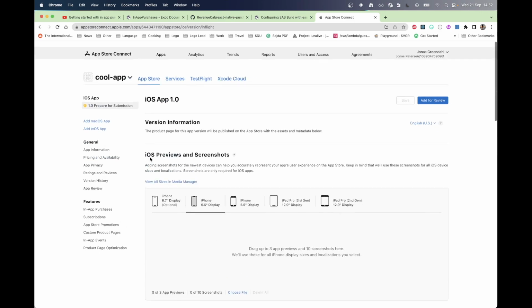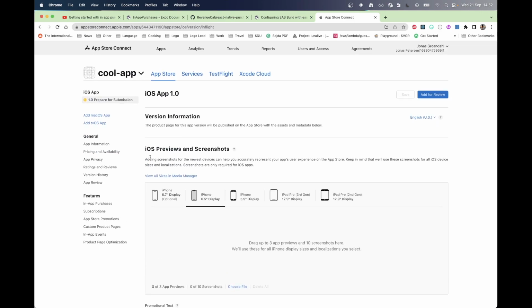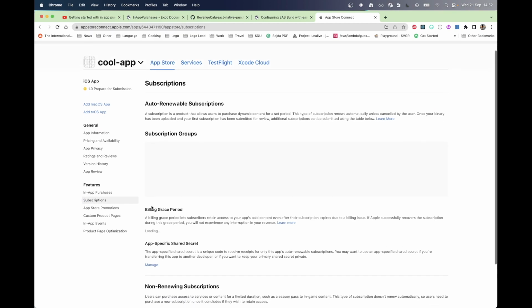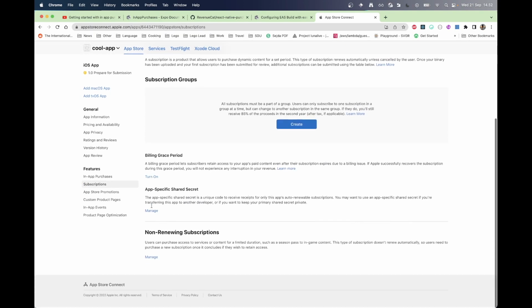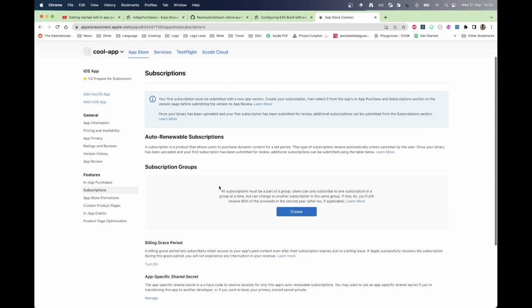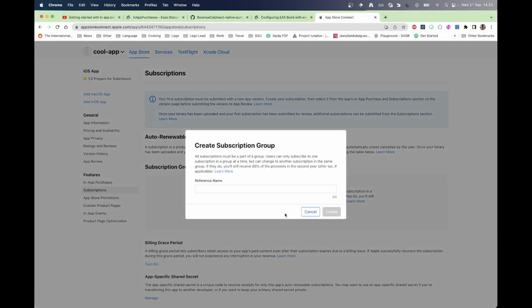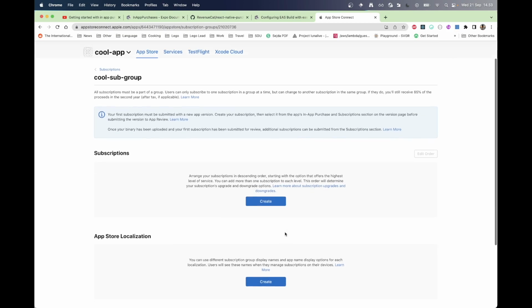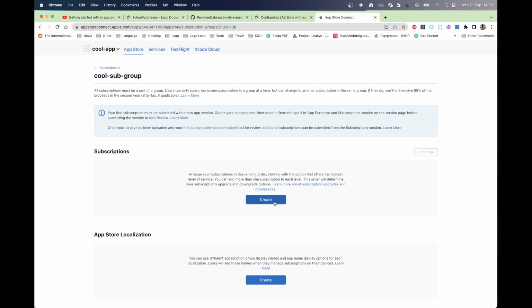And I can go in here and start setting up my different purchases, subscriptions, whatever I want. To do that, I'm going to go to the in-app purchases section down here. Or actually, I'm going to go to subscriptions because I want to do a subscription for this demo. So in here, I'm asked to create a subscription group. So I'm going to go ahead and do that. And I'm just going to call it cool subgroup. Press create. Okay. Now we can add some subscriptions under our group and also some App Store localization.